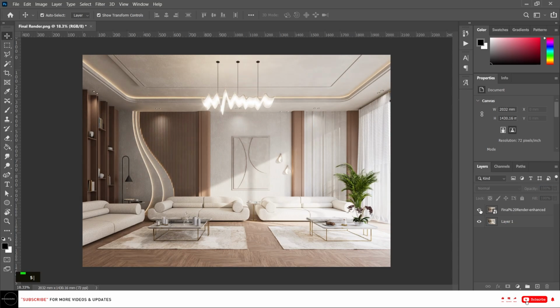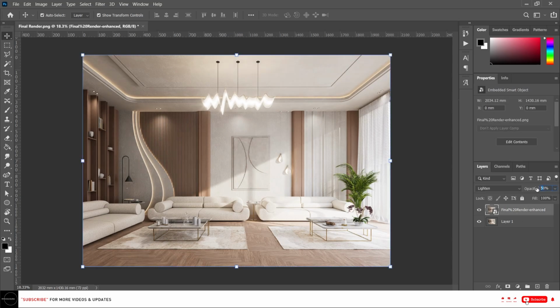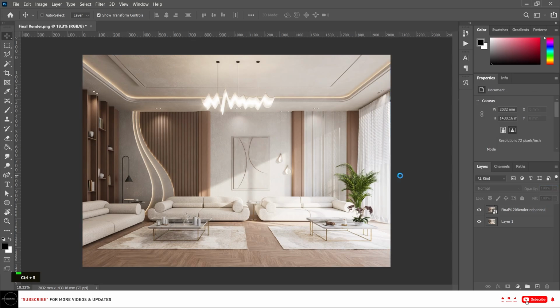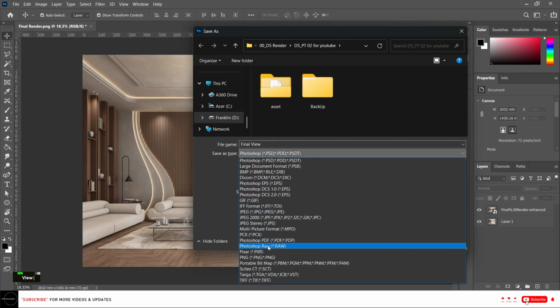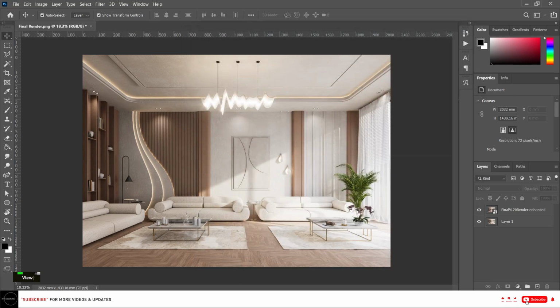Now if you see, this is our original image, this is the enhanced one. I mean, not the enhanced one, yeah, kind of. This will make a little bit of difference, but our render looks so nice. Maybe let's reduce opacity to 40. Okay, that's it. Now save it. Save it as final view, PNG, save.